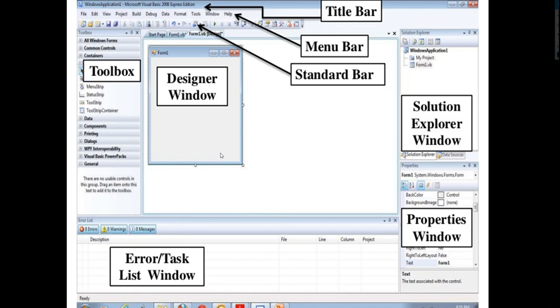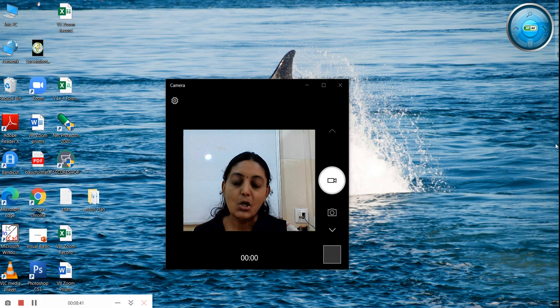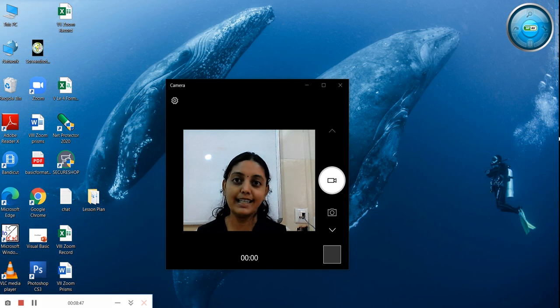Okay, so these are the few things which we have learned today. I hope you all will download Visual Basic on your computer and follow the steps which I have explained. Please go through the diagrams which I have shared on the screen and the labels of the window also. And that's it for the day.